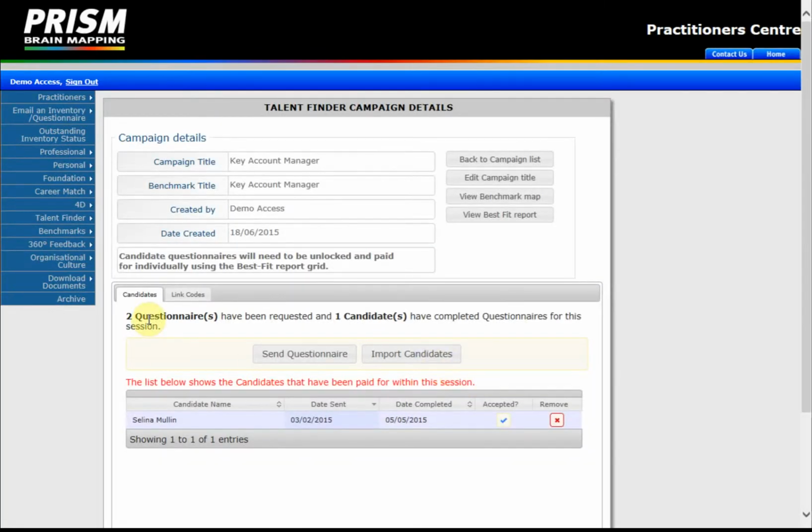If your database is large, we would suggest narrowing the search field by searching for each person individually or by criteria that suits your database, by company, etc. Again, click Add Candidates to enter them into your Talent Finder campaign.